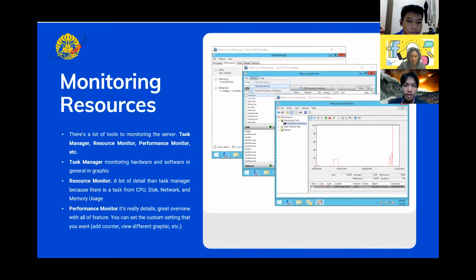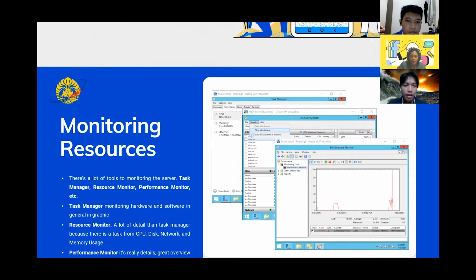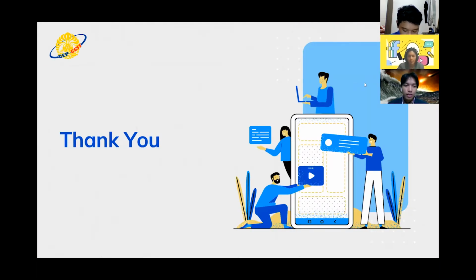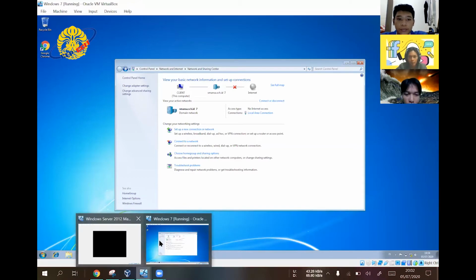Okay, and for the last material, let me show you the demonstration of the project result. I have two operating systems in use. I use VirtualBox for the demonstration. I have two operating systems: the main server, Windows Server 2012 R2, which has been configured, and Windows 7 as the client.